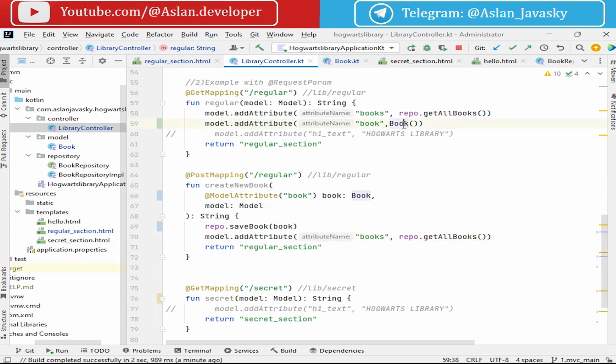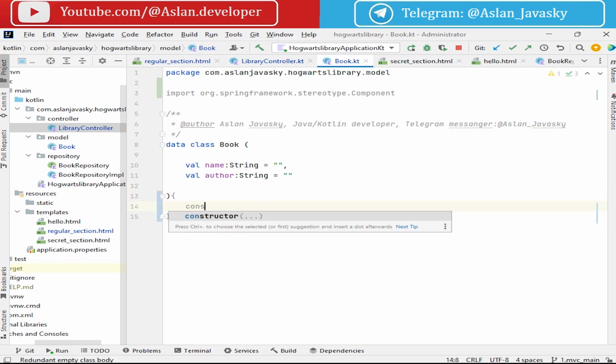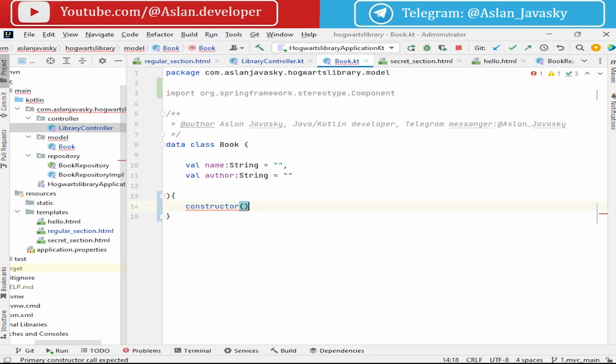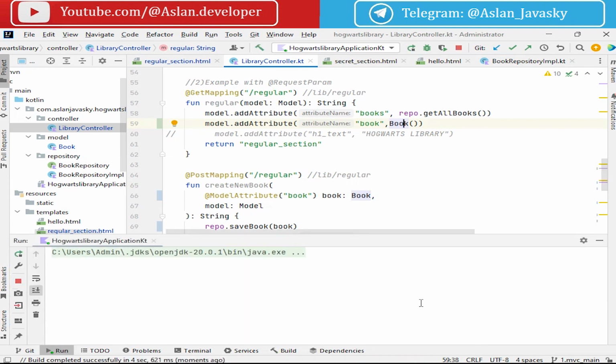Then we create this book. We can open this model. We will use an empty constructor, so we can add a constructor here. This refers to the primary constructor, but with the empty fields. If we do not specify these empty fields, we can use this syntax. Restart our application, and now our program must work well.